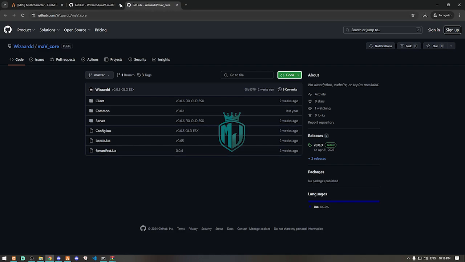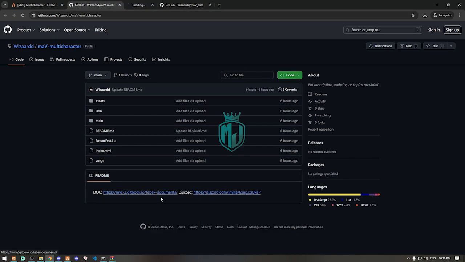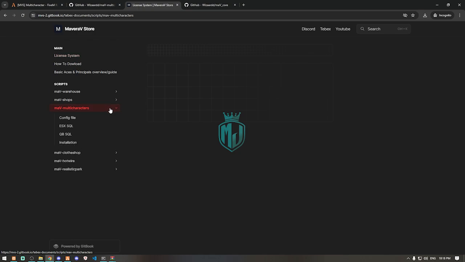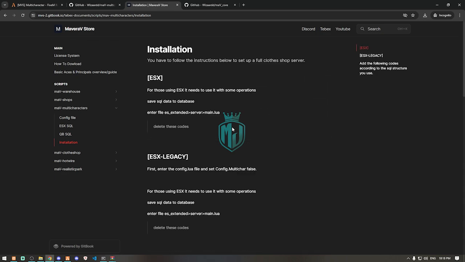After doing this, you will get this documentation right here. You can simply click right here and we will get to see this type of page. So we need to use the MVS multi-character config installation, and right here as you can see, you will get to see this ESX legacy. This is for the ESX installation, so we need to install this in our QBCore framework.